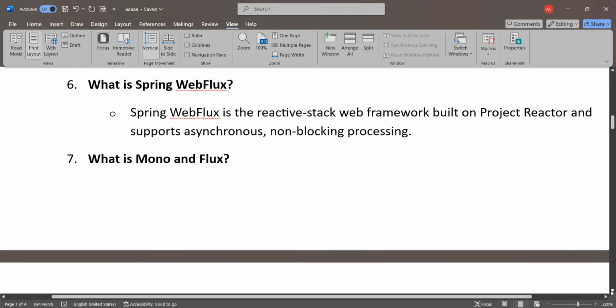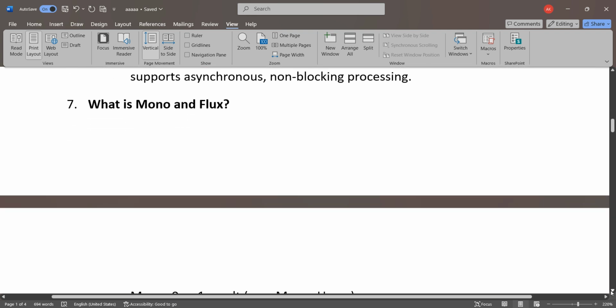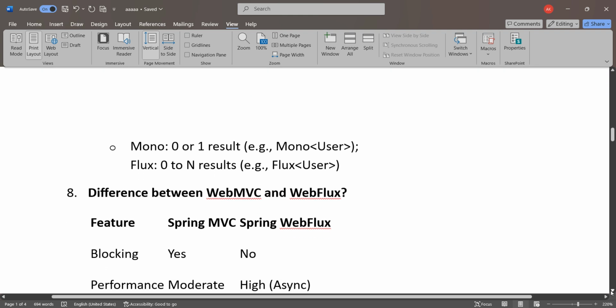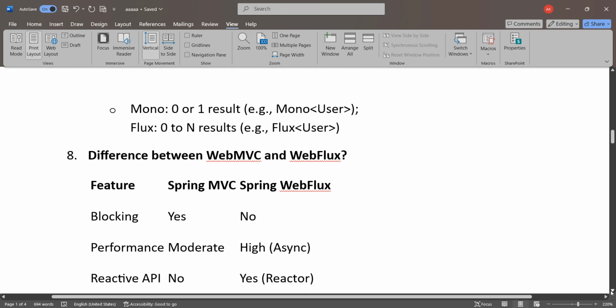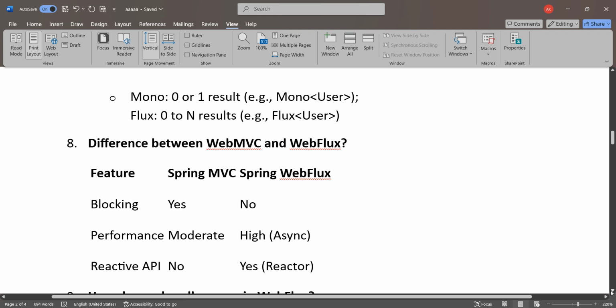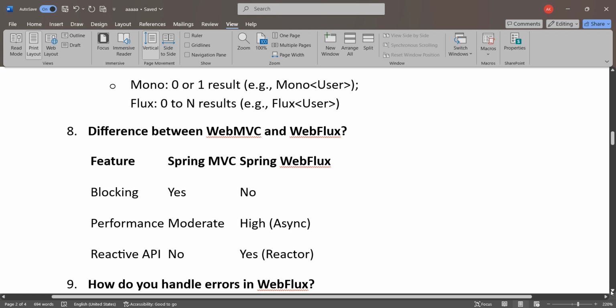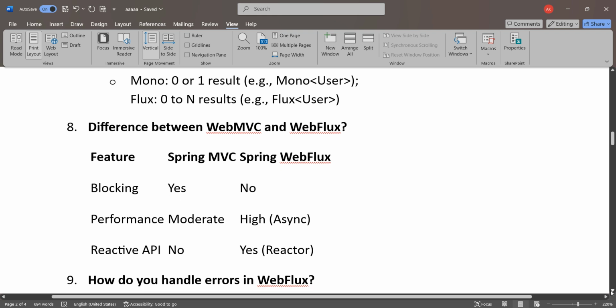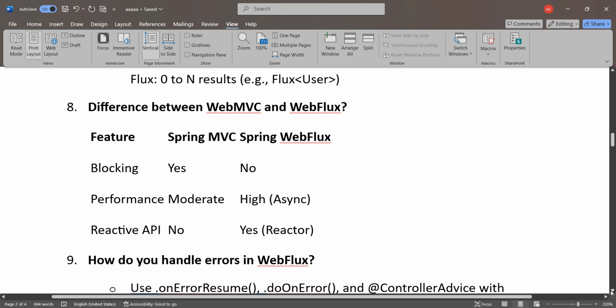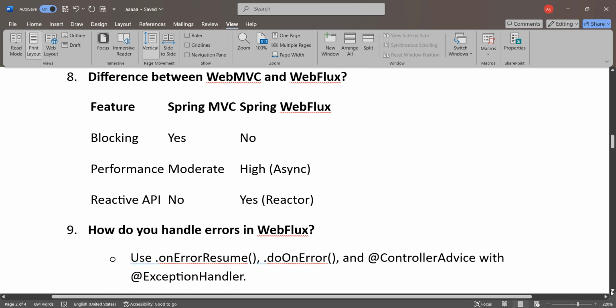So the next question is: what are Mono and Flux? Mono is used for a 0 to 1 result, where we have Mono of any type, like User, anything which you are developing. Flux is used for a 0 to n result. So for Flux we use Flux of User, for example.